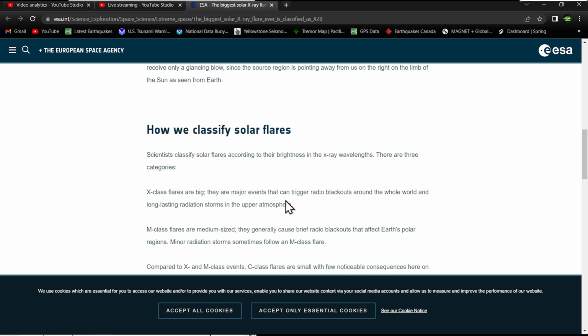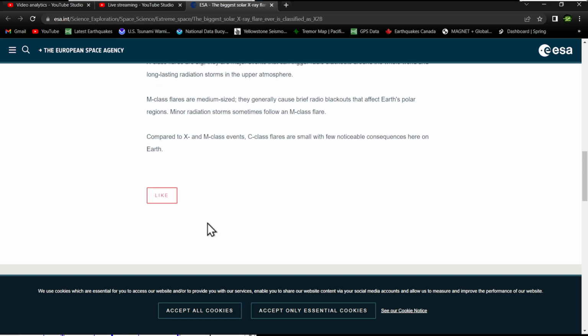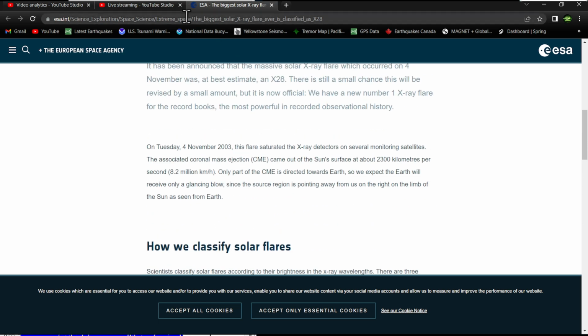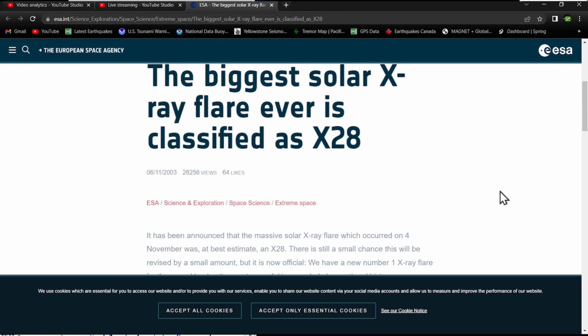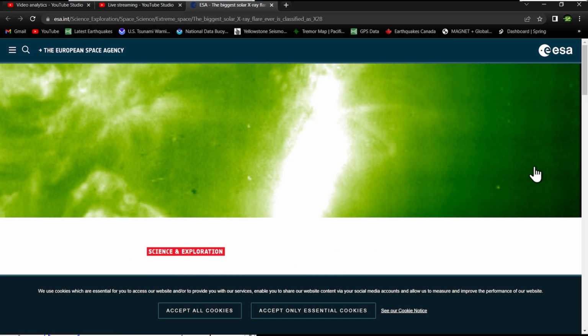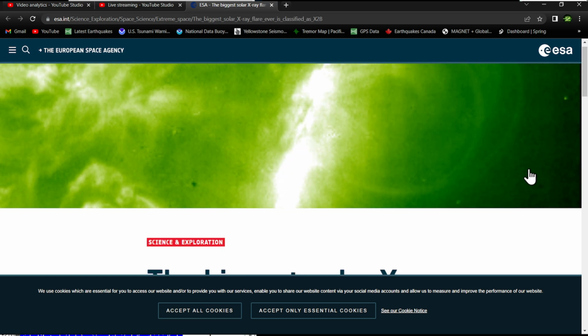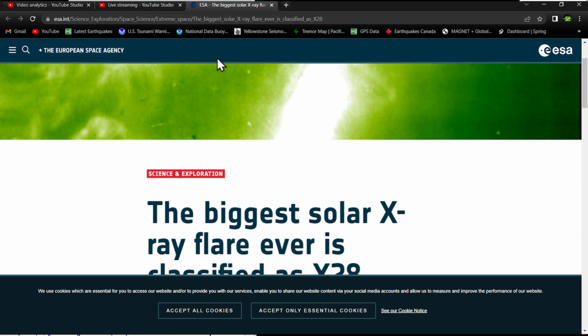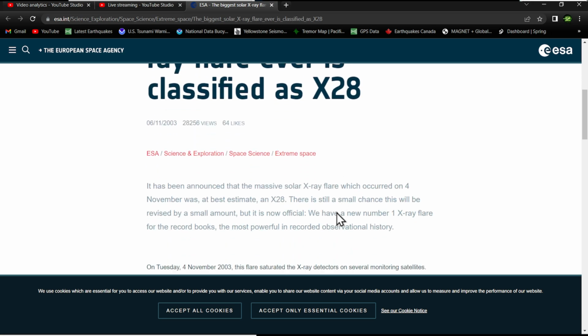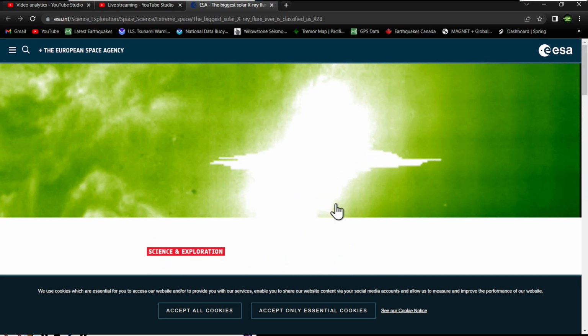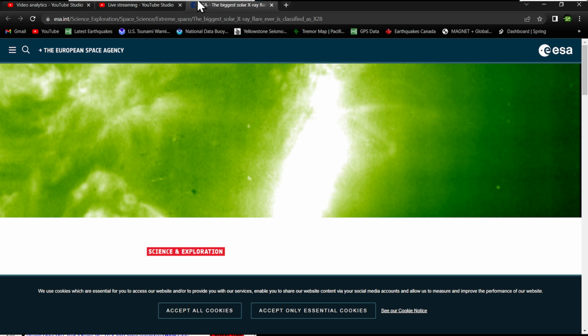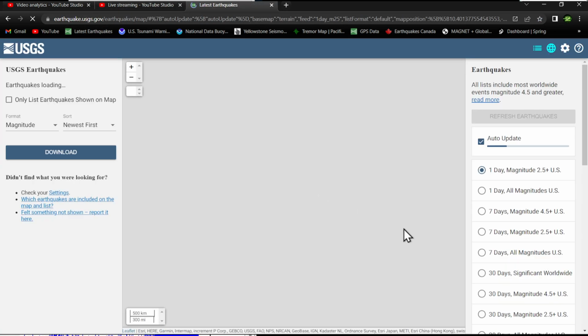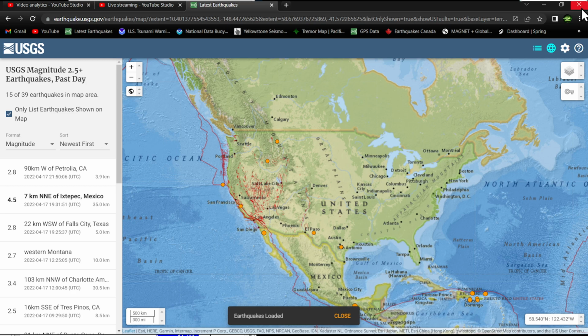They are major events that can trigger radio blackouts all over the world and long-lasting radiation storms in the upper atmosphere. Sometimes these stronger ones can produce power outages, such as in Canada, right? I believe that's when this happened here. I've seen some issues with the power grid. So that's the X-28 flare, and that's only recent history. Okay, there are much stronger events that have occurred in our past.